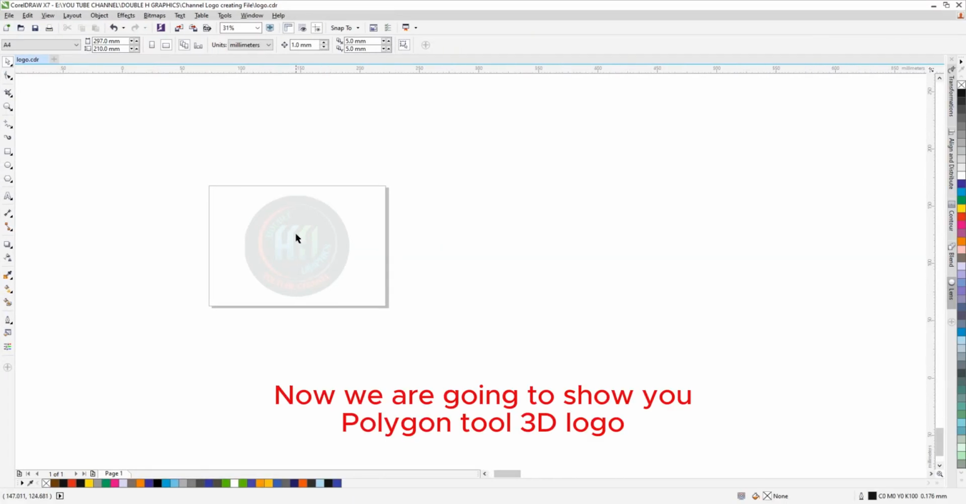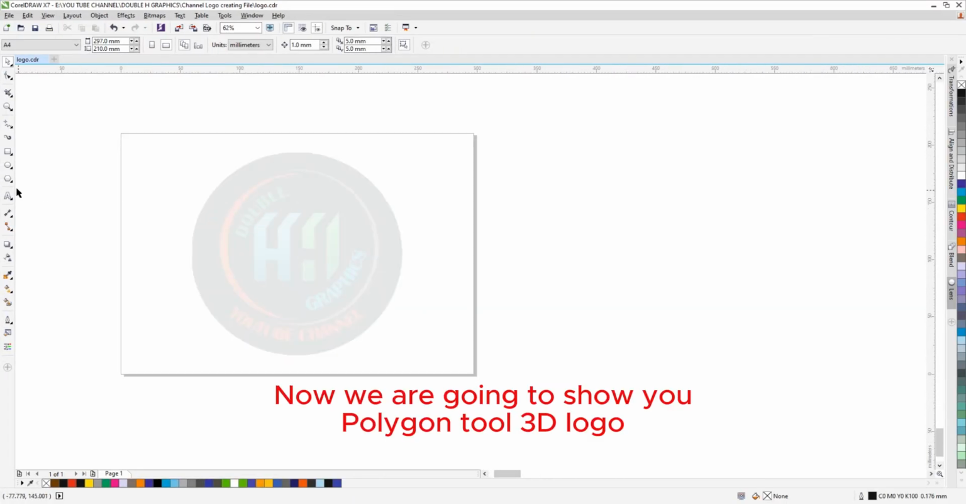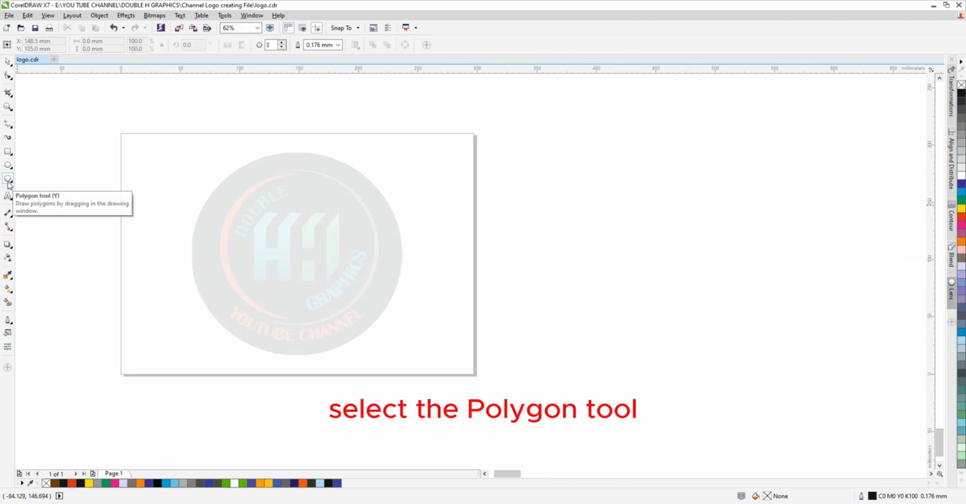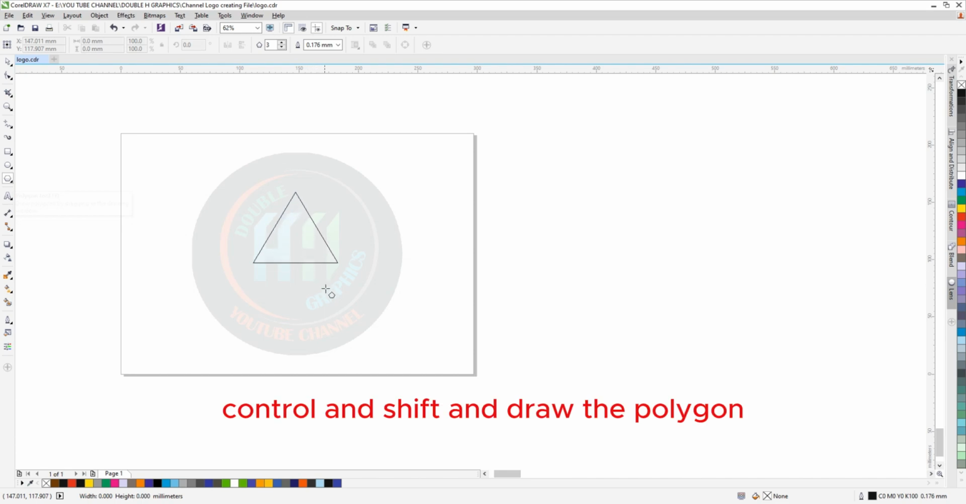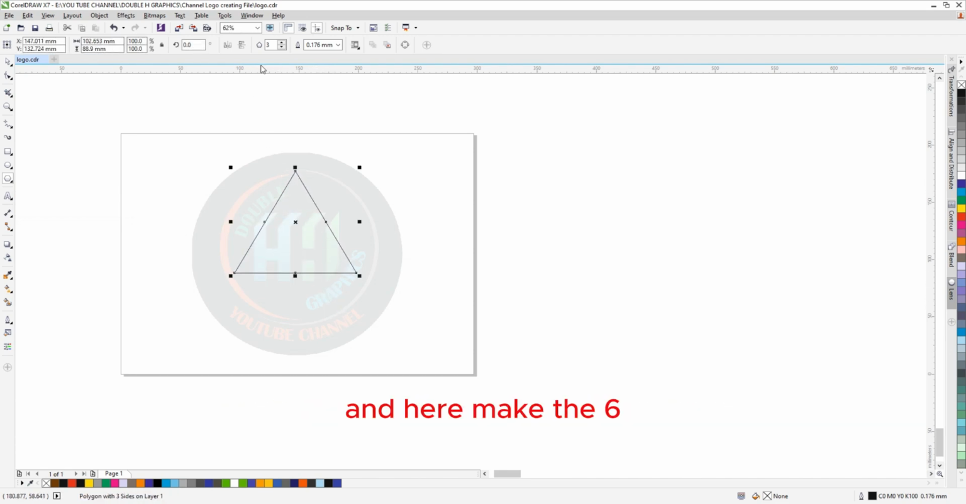Now we are going to show you the Polygon tool 3D logo. Select the Polygon tool, press Control and Shift and draw the polygon. And here make the sides 6.